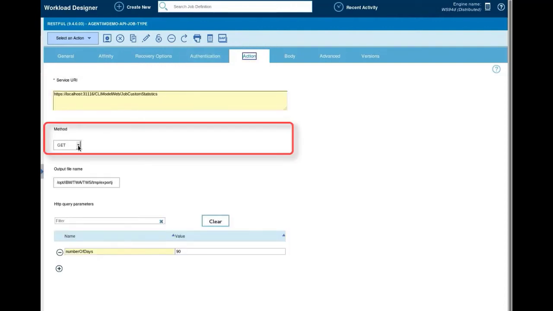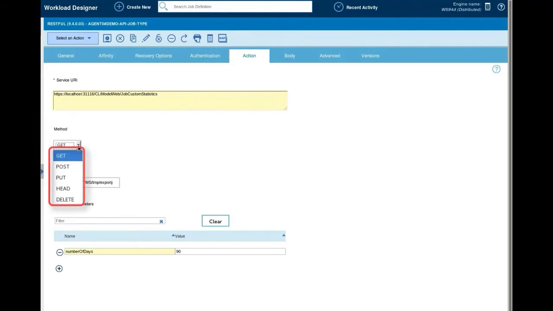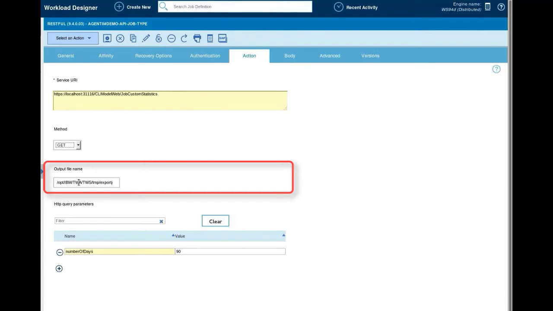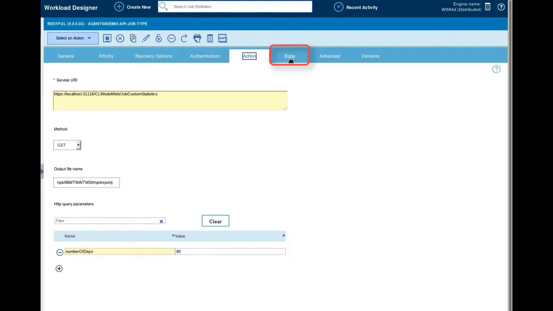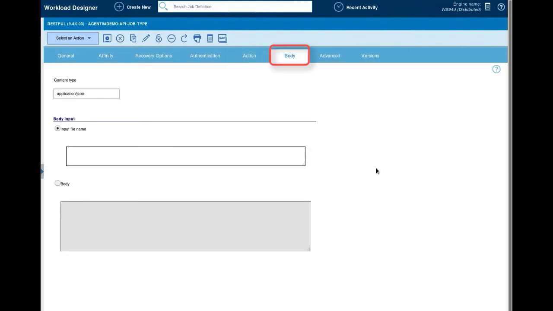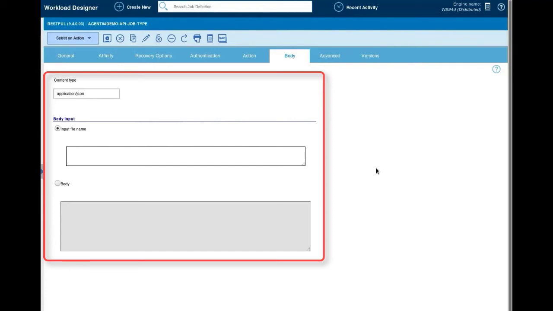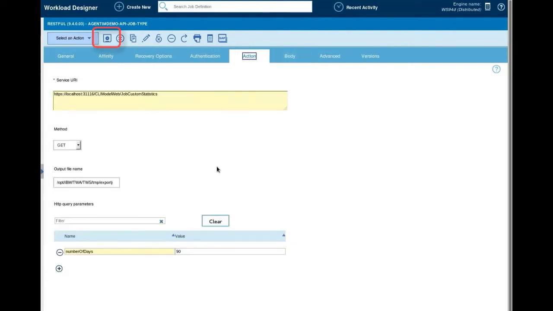You'll choose a method. Your options are get, post, put, head, and delete. If there's an output file, you'll define it here. And any additional parameters go here. If you have a more complex call, you open the Body tab and put in your filter information. You save the job, and it can be scheduled like any other HWA job.